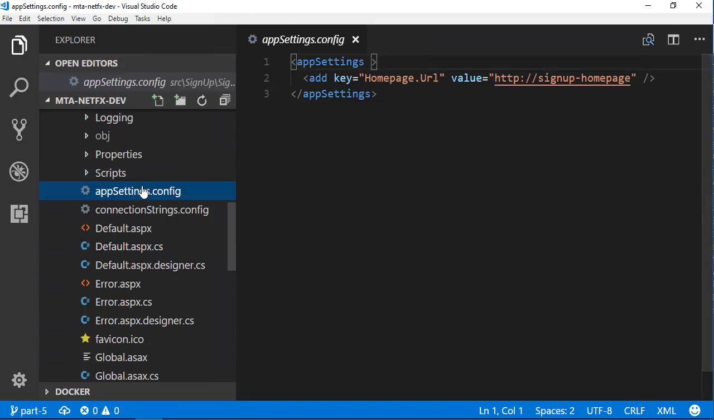In the app settings file, I'm using a container name as the URL for the homepage, so all I need to do is make sure the new homepage container name matches this, and then it's reachable from the web app.